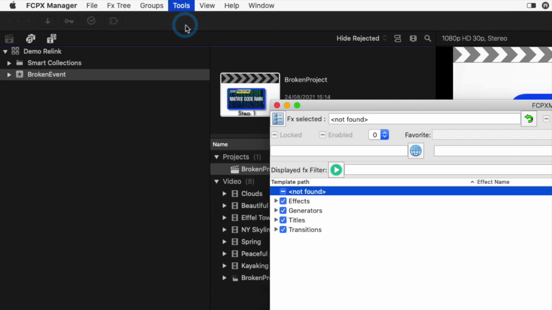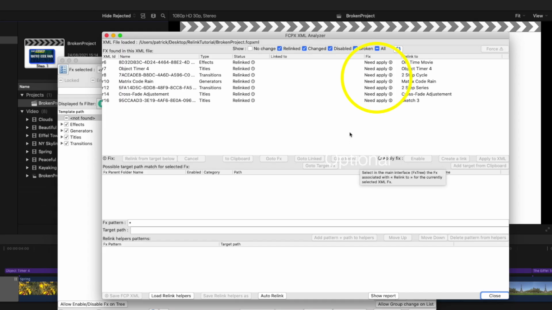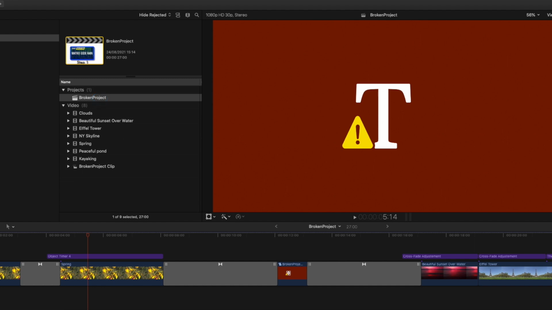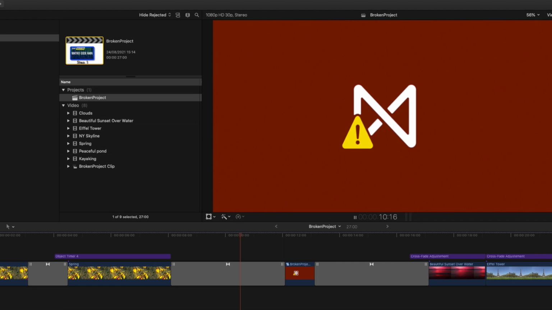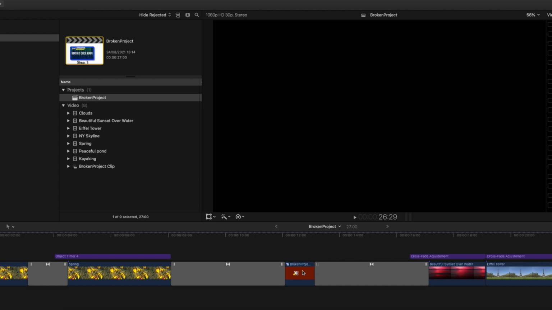Now, let's rerun the Analyzer tool from FCPXManager using our broken project. You can notice that now all FX show up as broken, and FCPXManager already relinked virtually all of them to a target, but nothing is applied for real yet. We will look at that later. Now, let's go back to FCPX. We need to reopen our library to force a refresh, and our project will effectively be completely broken, all but the native FX and the portion of footage with no FX.